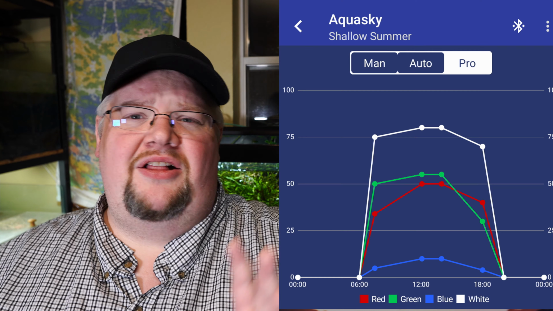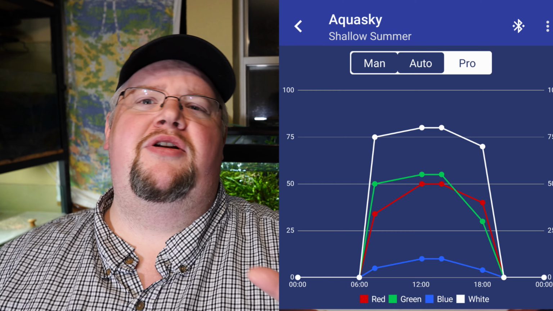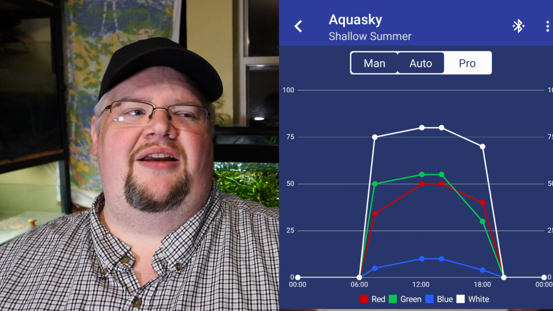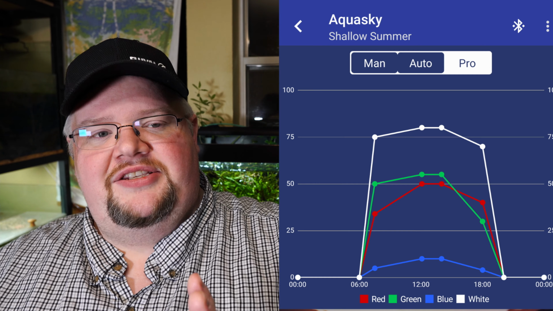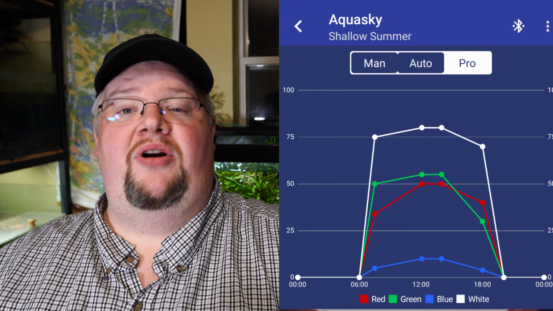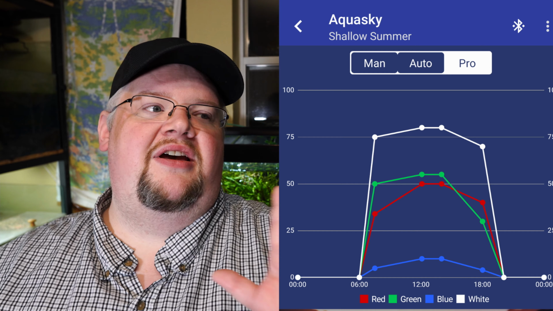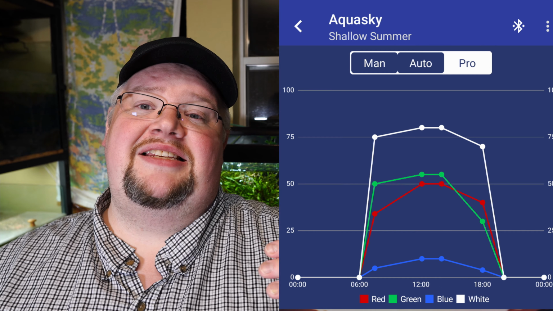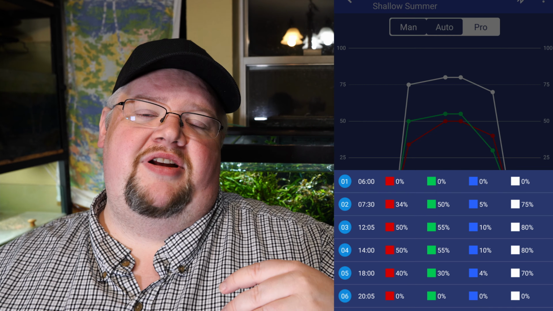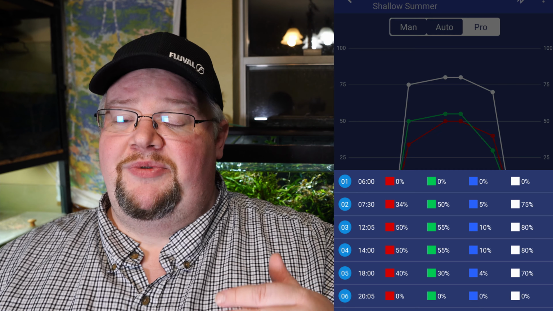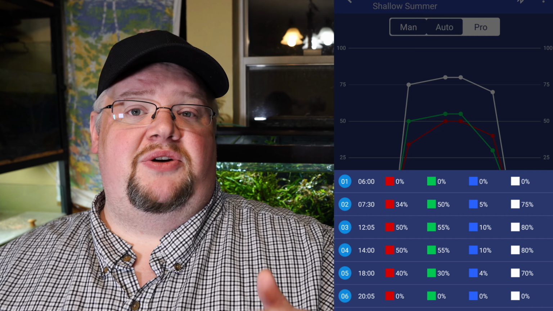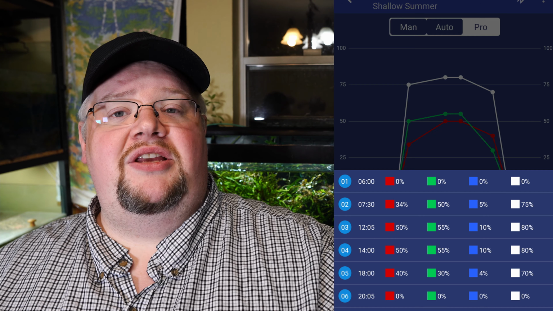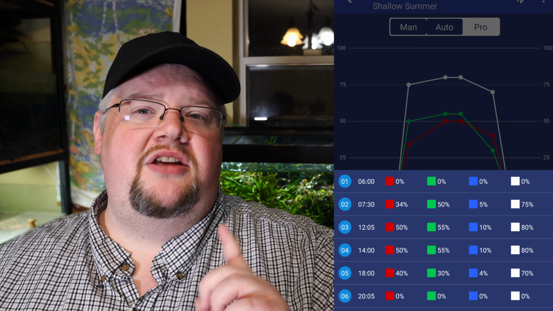Now, here's the other setting for your shallower tanks. So your 10 gallons, your 20 longs, your 30 breeders, your 33 longs, any of those tanks that are like 12 to 14 inches tall. Not super, super tall. This is my shallow summer, okay? Same premise, same idea, just a little less intensity over that period of time because we don't have as tall a tank, so we don't need quite as much light. This is especially good for tanks that don't have CO2. If you're running CO2, use the normal summer day, you should be okay.